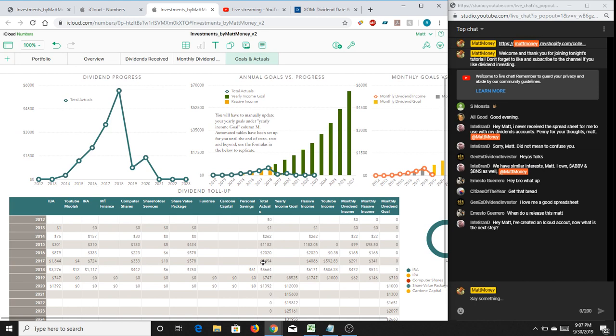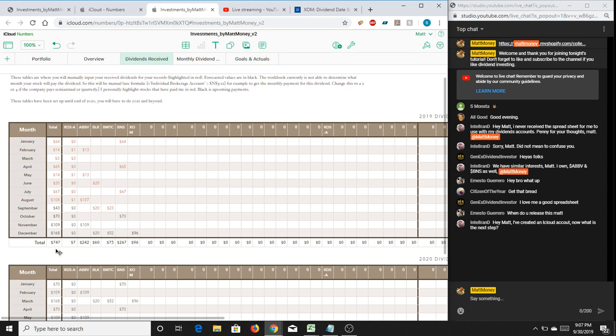But looking specifically at 2019, 2020 going forward, you can see that it's connected up into the dividends received tab for you. You can understand and see where your total actuals are. At the moment, for 2019, we're looking at 747 in total dividends received. So if you go back to dividends received, you can see this is 747 here.